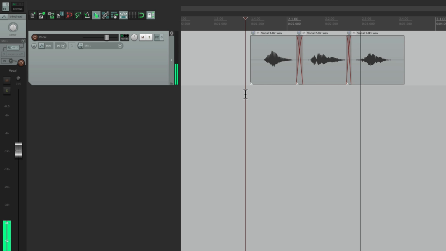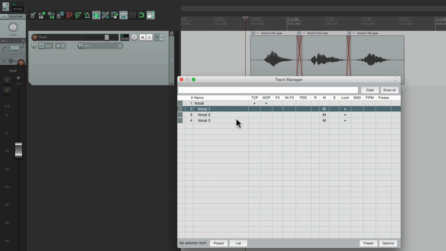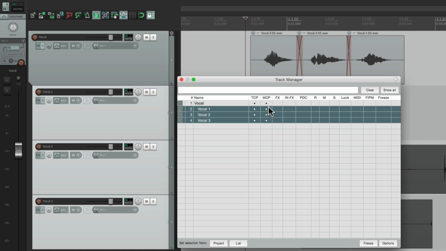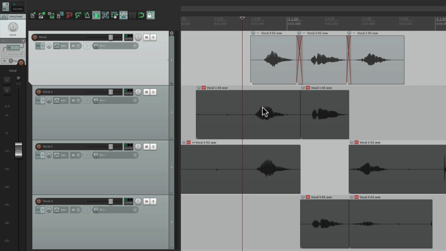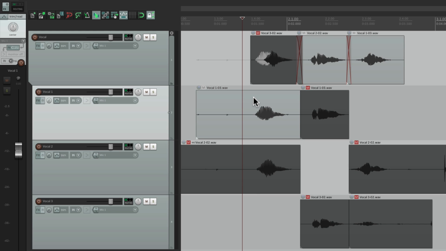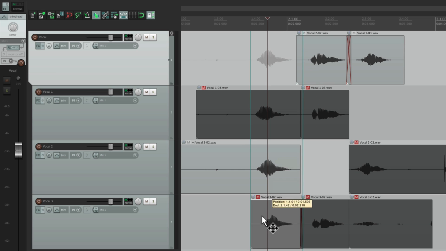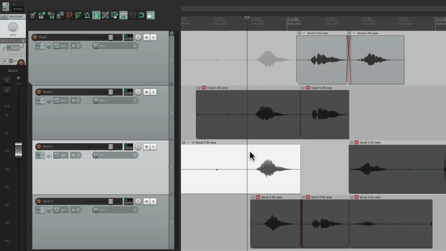And if later on we want to recomp it, or comp a double or a triple, go back to the track manager, select them all, unlock them, unmute them, and show them. Now you can go back to comping them. Maybe mute this one and see if this one's better, or this one. I like this one better. Just put this one back where it came from and use this one instead.